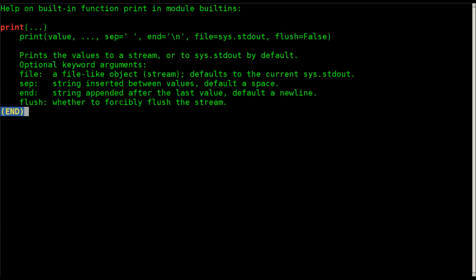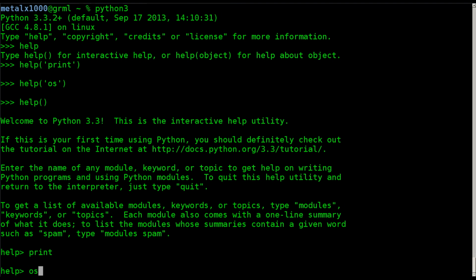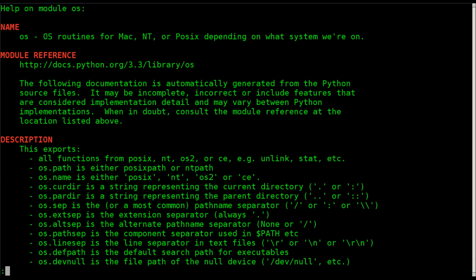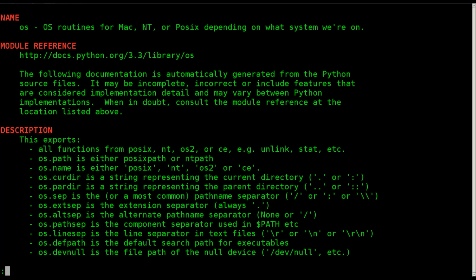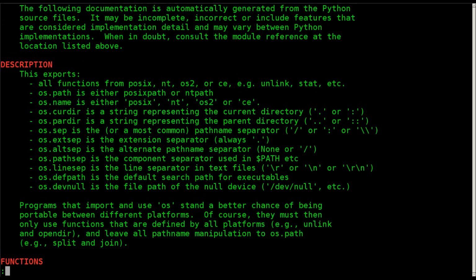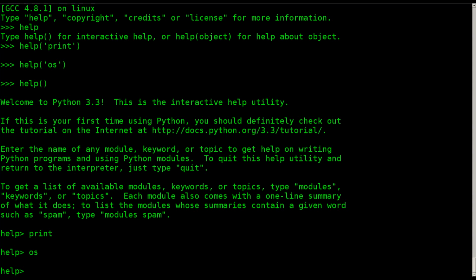So I can just type in print, and it brings up the print help. Again, I can hit Q to get out of that. I can type in OS, and it'll bring up the help on the module for OS. You can scroll down again, just like before. Q to get out of that.